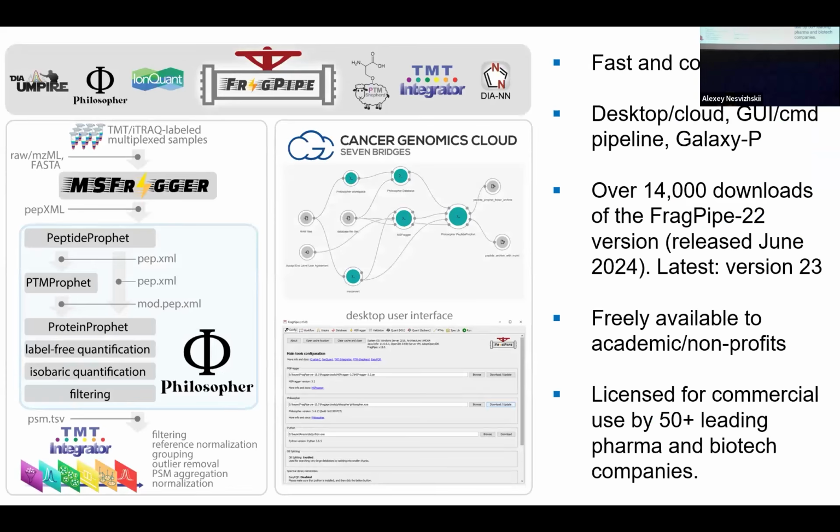So FragPipe is really a great computational platform because you can run it on the cloud, you can run it on a cluster, on a desktop. We have about 14 to 15,000 downloads for each version. We just released a new version, FragPipe 23. And it's free to academics, and as I already mentioned, it's commercially available to industrial partners.